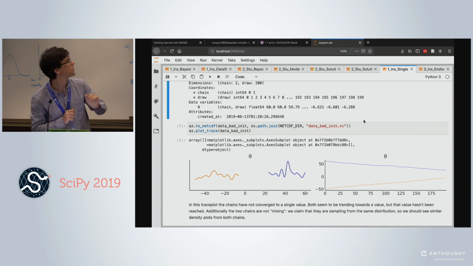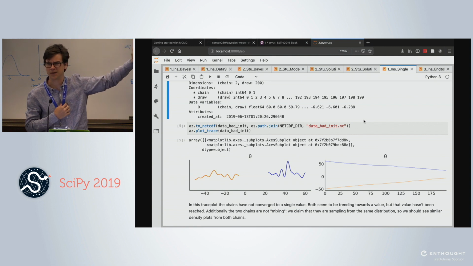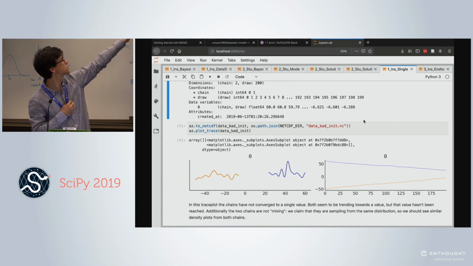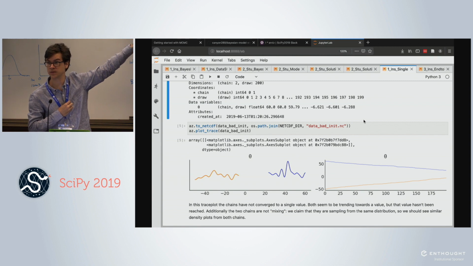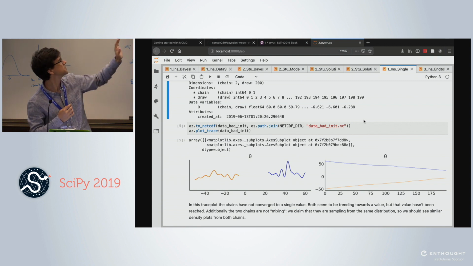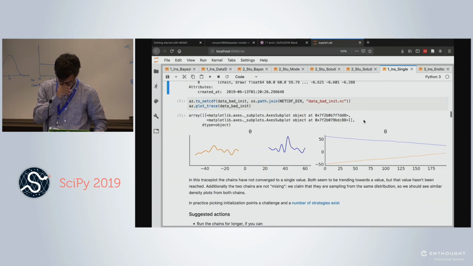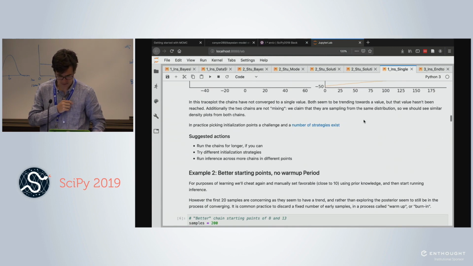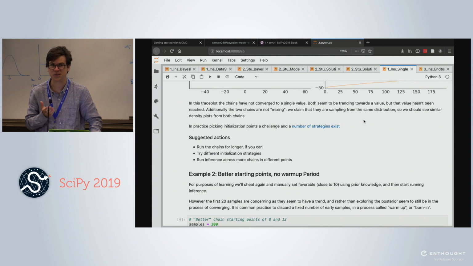If you see something like this, which again, a lot of libraries do their best to automatically figure out for you, you think, boy, my chains really haven't mixed yet. Those two lines don't look anything the same. We expect them to look exactly the same if we're doing a good job, and they're not even near each other. So one thing we could do is run the chains longer, right?